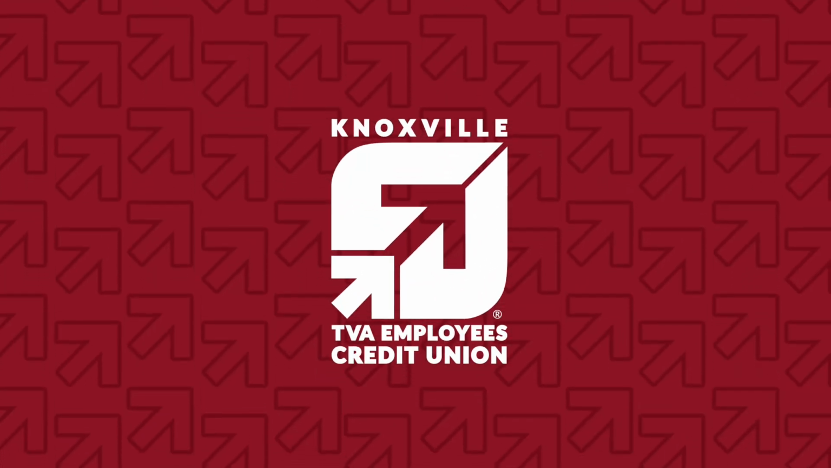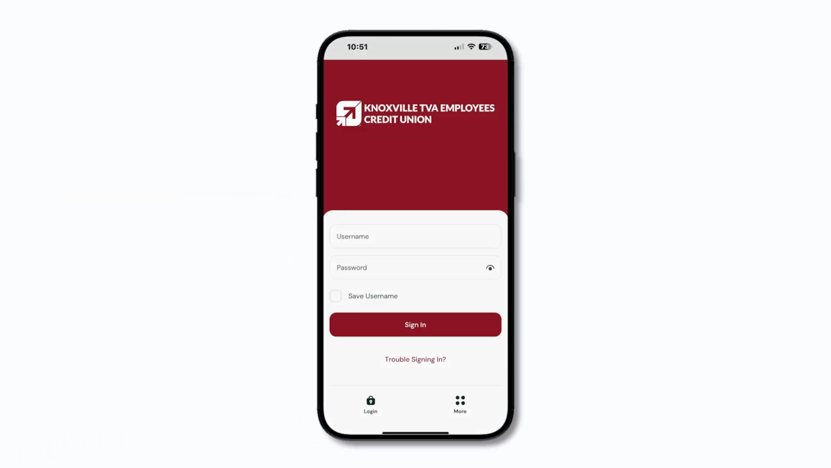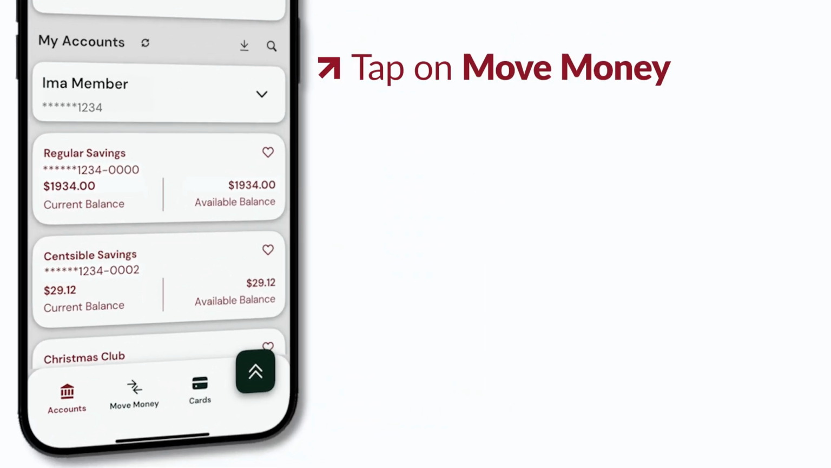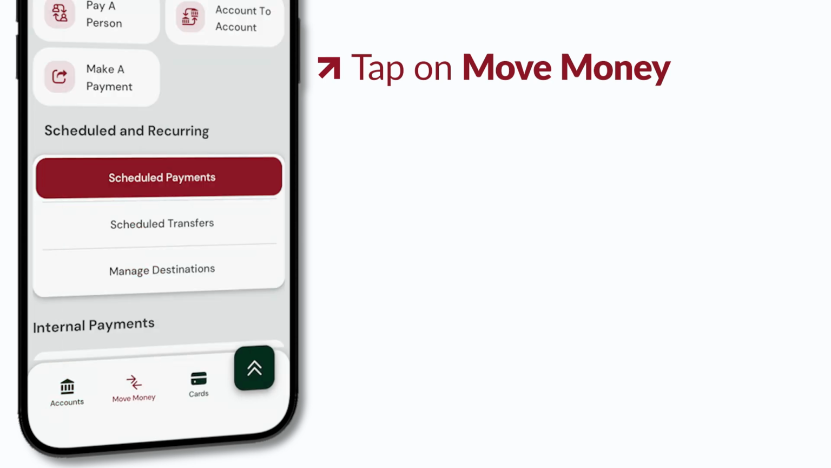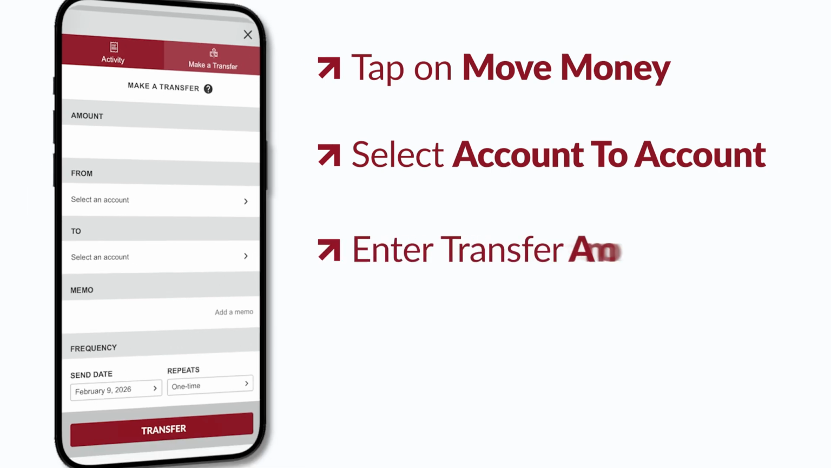Transfer money between your KTVAECU account and other financial institutions with digital banking. To get started, log into the KTVAECU mobile app. Tap on Move Money in the bottom navigation menu. Select Account-to-Account Transfer. Enter the amount you want to transfer.